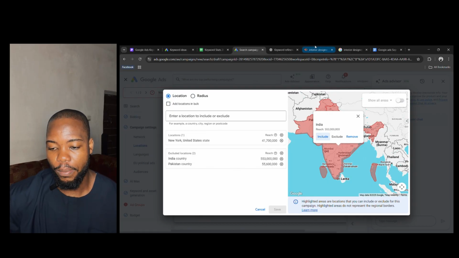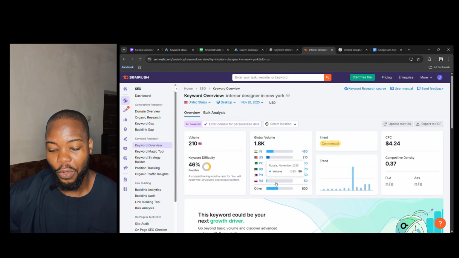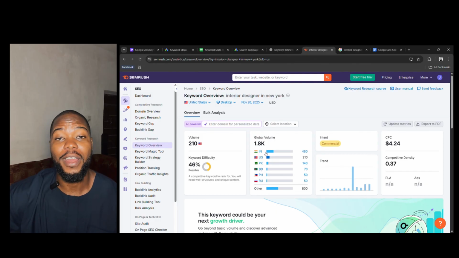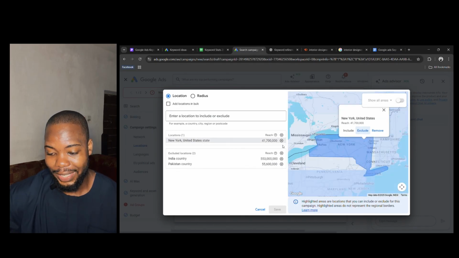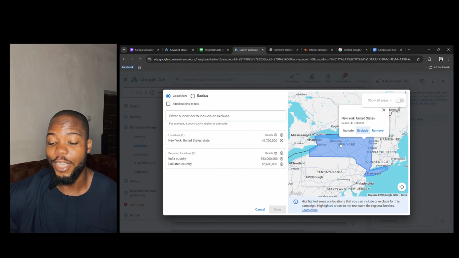If I go to the SEMrush tool itself, it gives me a list of different countries. So I take my time and write out all the countries I don't want to show up for and be very, very specific. I want my ads to show just in New York alone. If you look at this, it's under the include section here. My ads will show exactly to those that are in New York. It makes much sense for me. I don't have to spend so much money.